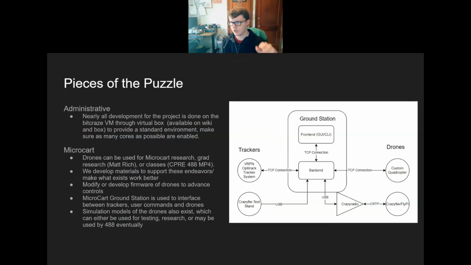There are these trackers. The OptiTrack system is all the big motion capture cameras in the 3050 lab. And then there's also the Crazy Fly test stand, which can give you feedback about how the Crazy Fly or the FlyPy is moving around.